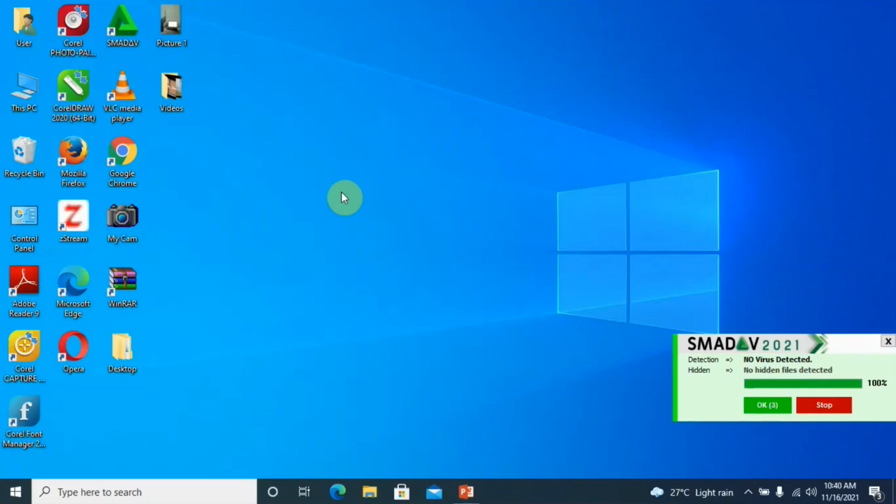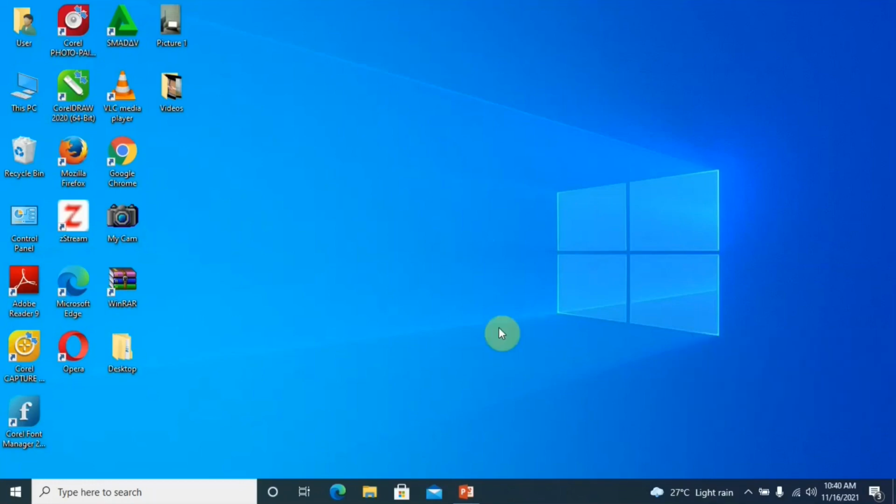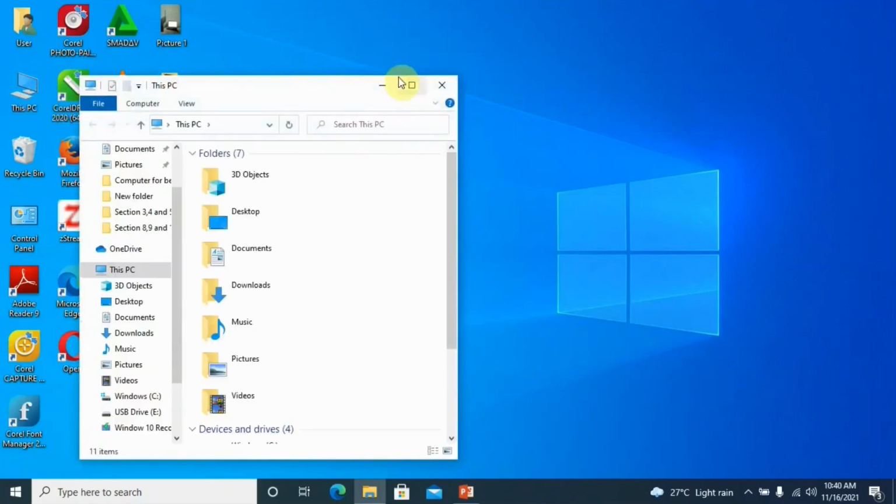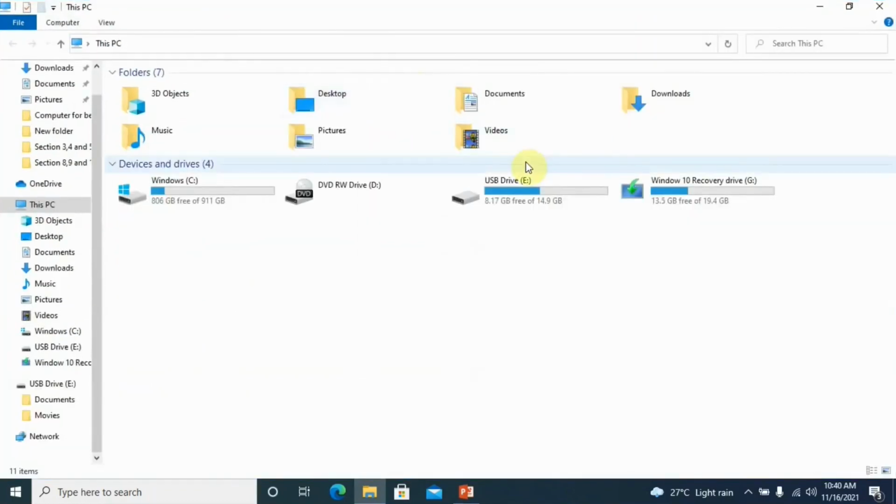My antivirus don detect say I don connect something inside my computer. So to see the connected device, I will just come here, this PC, open up, enlarge this one, and then this is my USB flash drive. You see, it tell me say it still get 8 gig free of 14 gig.